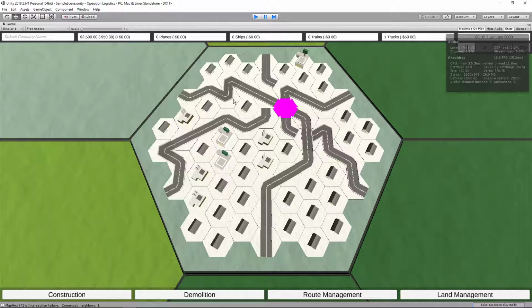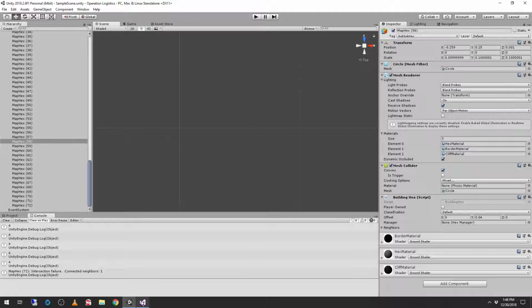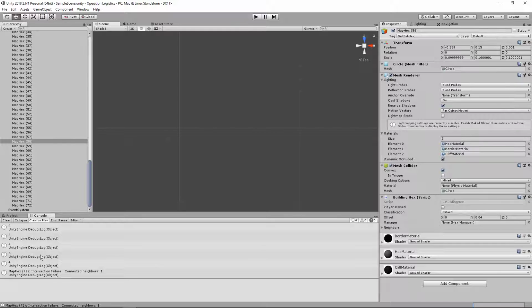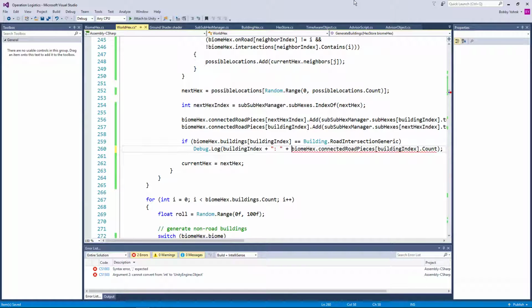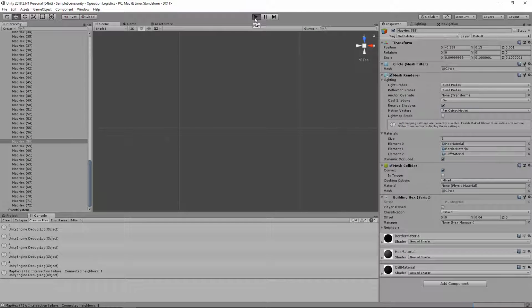Well, I think we can safely say this is very different from what we're seeing here. But first, I want to see something along the lines of building index plus building index connections. There we go. Okay. So now we should see if these actually match up or not. And I'm willing to bet they won't. So let's take a quick look here.